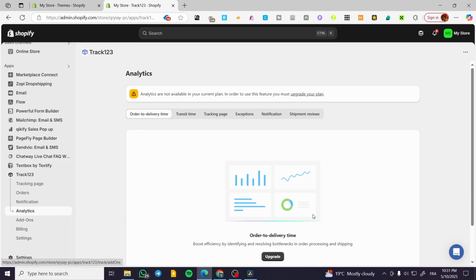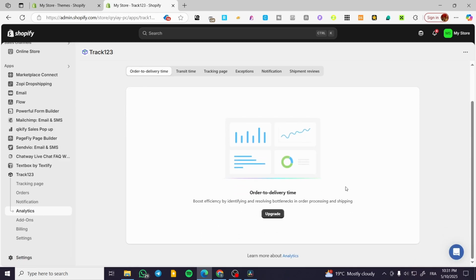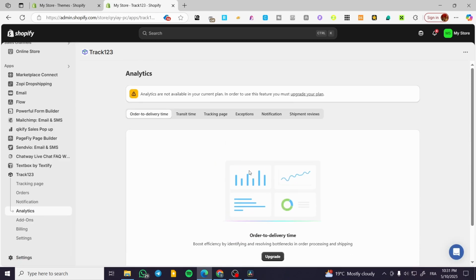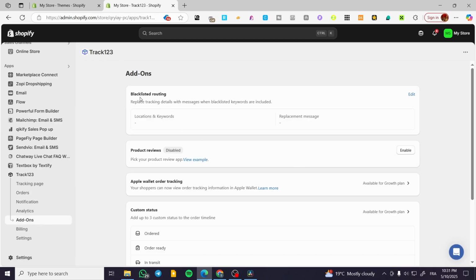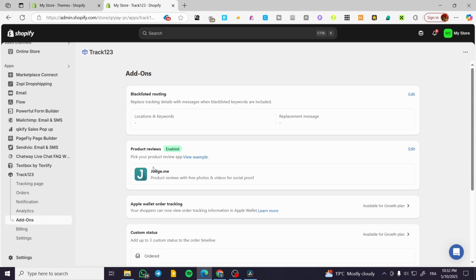Now for the analytics, which is going to be having the charts, the times, and all the calculation and analytics that you need. We have the add-ons, as you can see, which is going to be the upsell. So you can go ahead and put a product review. You can go ahead and enable that. You can install the app of Judge Me and import some social proof from AliExpress, Alibaba, or whatever website you want. You can also have some eBay products.